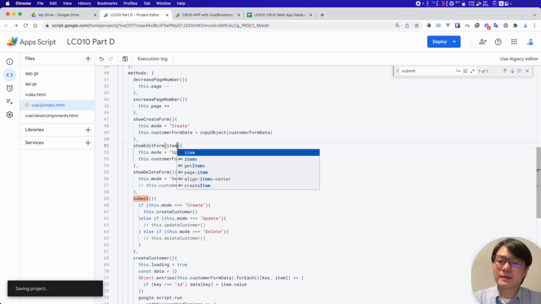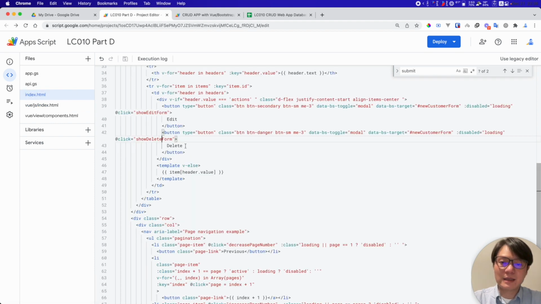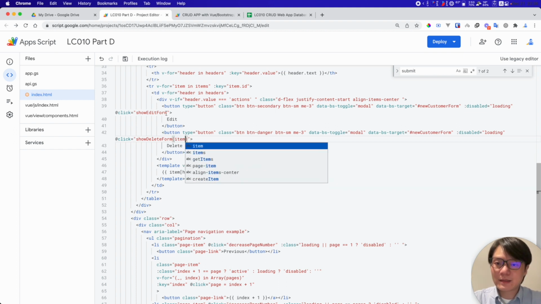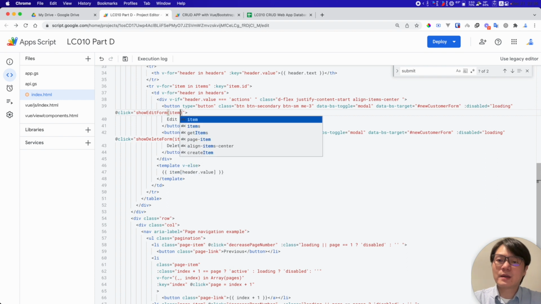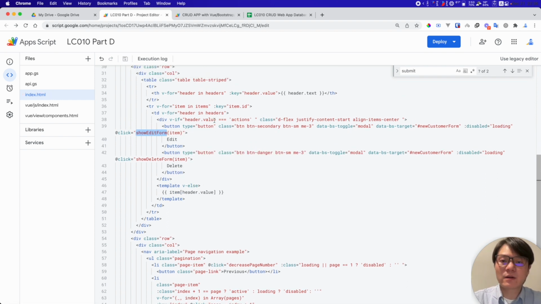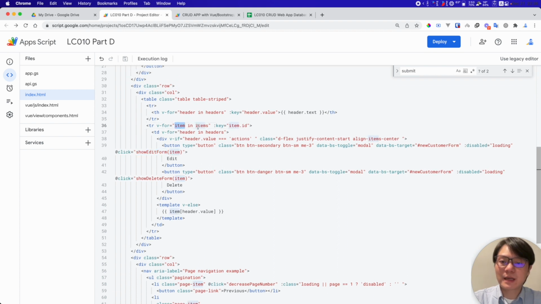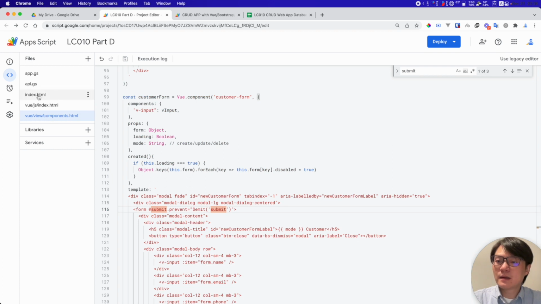I'd like to pass the item from the index here. So basically, I'd like to show the item, pass the item here, because for the edit form, we have an item to edit, basically a record, a customer. So as you can see here, we have a list of items. I'd like to show the edit form with this item as a parameter, so we can use it in our code.